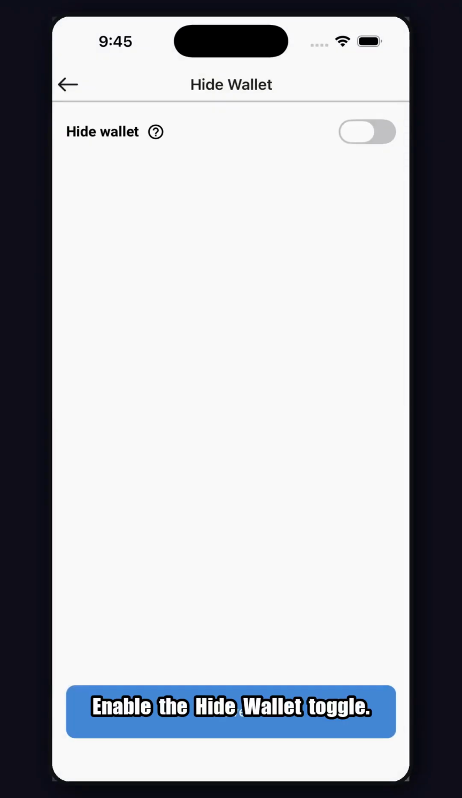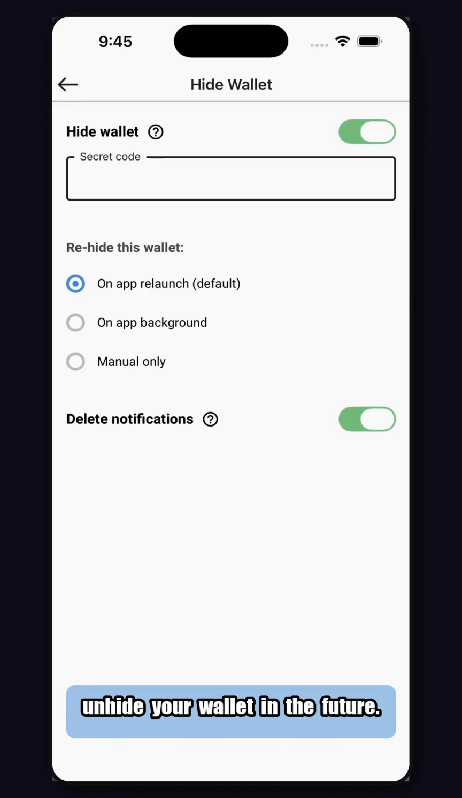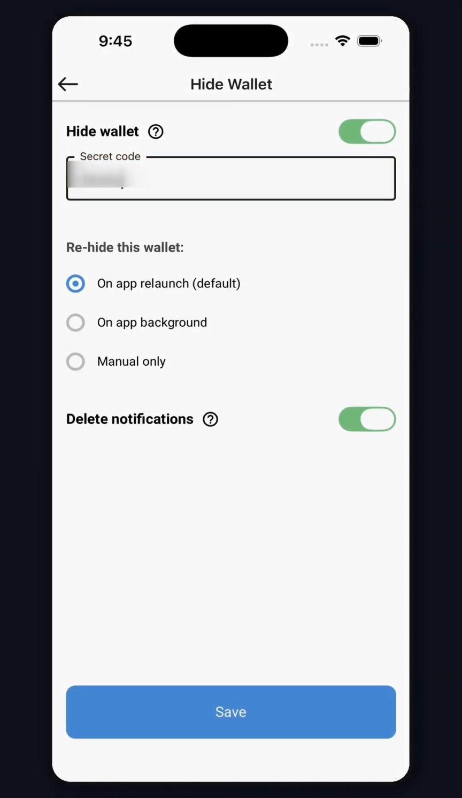Enable the Hide Wallet toggle. A secret code field will appear. Enter any secret code you'd like to use. Make sure you remember this code carefully, as you'll need the exact same code to unhide your wallet in the future. Next, choose when your wallet should automatically hide again.